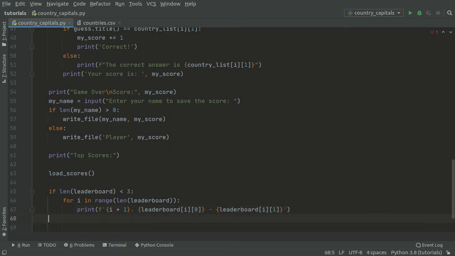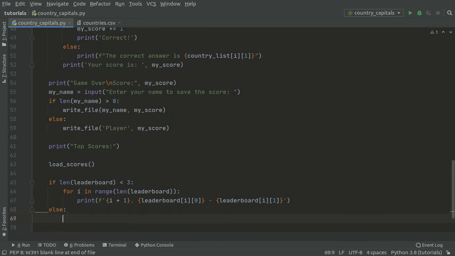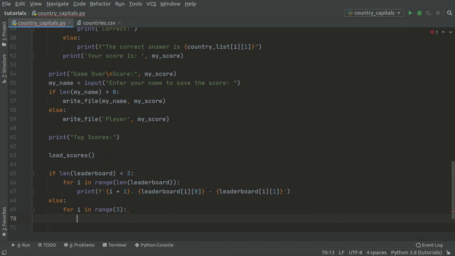Let's also handle the else here. So else, for i in range, and now we're just going to say 3 because we only want to display 3 scores. Print, we really just need to repeat what we have up there.